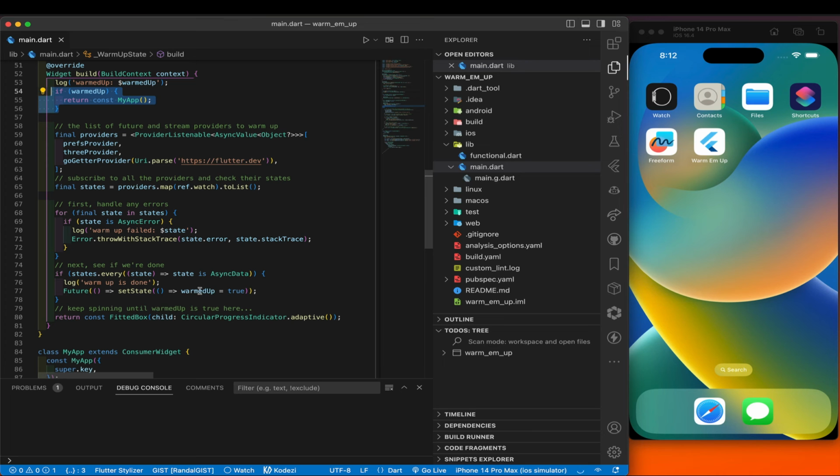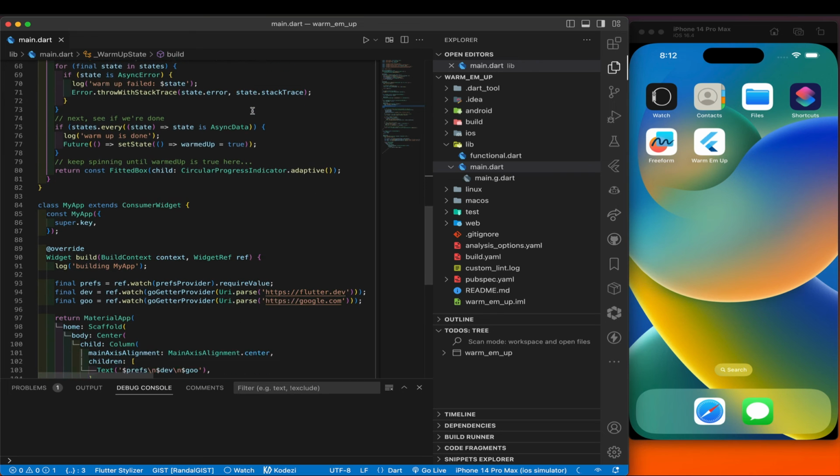So warmed up gets set. We do one more spin. The next rebuild comes up. Now it notices warmed up is true and goes immediately to the My App. That sequence works great. You'll see it as we start running the code.